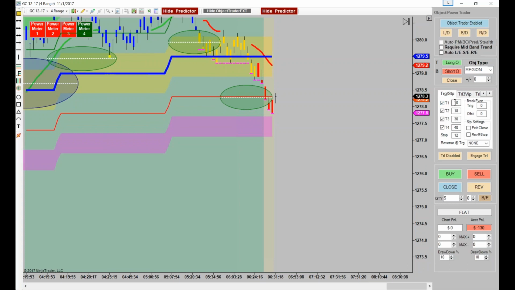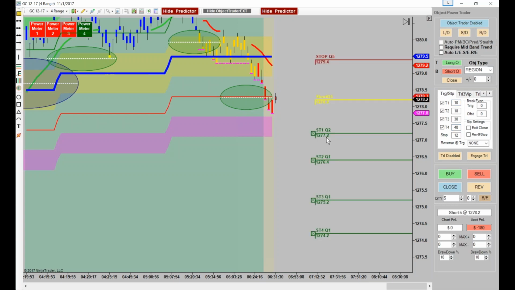So if you did 5, you would be 1 on this target, 1 on this one, 1 on this one, 1 on this one, and then 1 on this one. So if I do 5, let's just go ahead and do it. All right, see how it did 2 on target 1, 1, 1, and 1? That's the way that works.